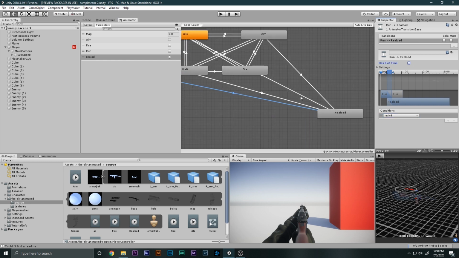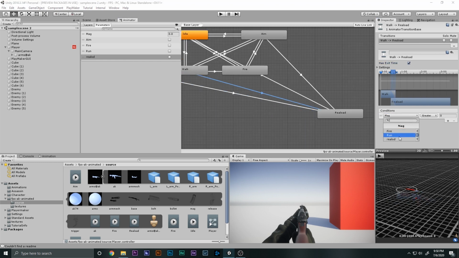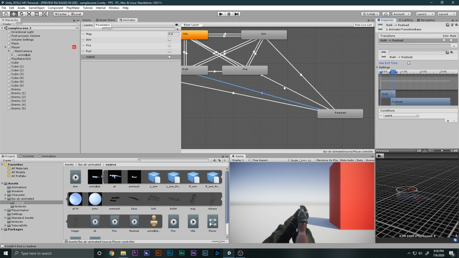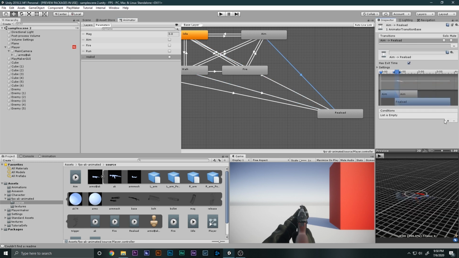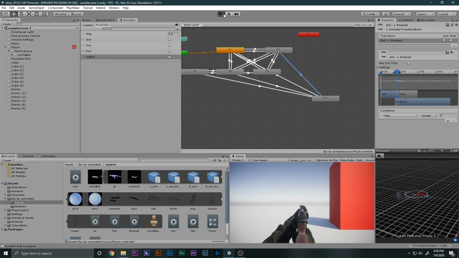Make sure has exit time is false, and just simply go ahead and say reload has exit time is false. Reload has exit time is false, and reload has exit time is false. So let me just go ahead and quickly play the game, and you will see what happens in whatever state we are in.